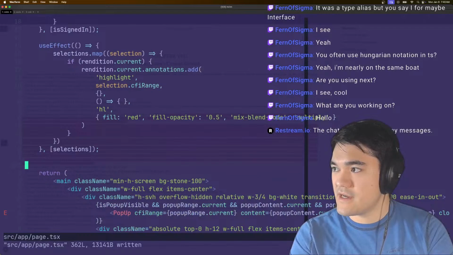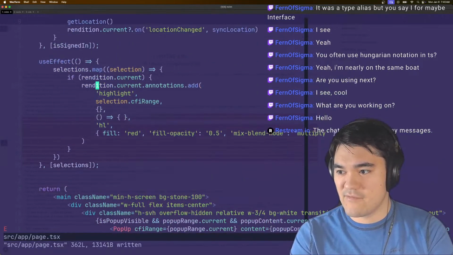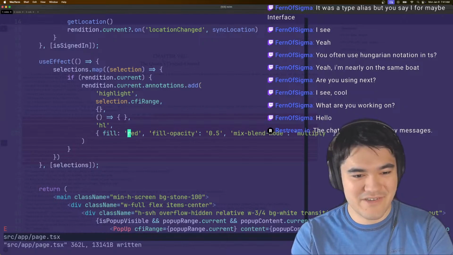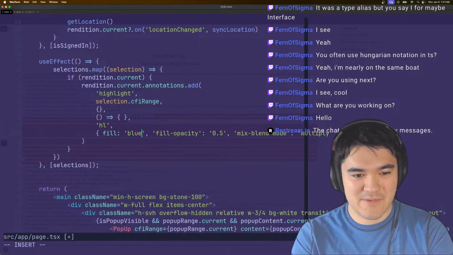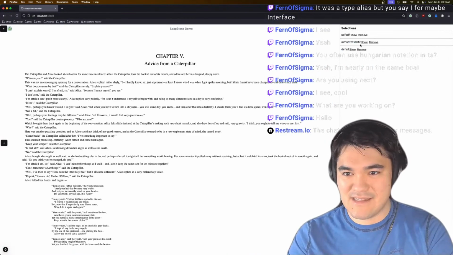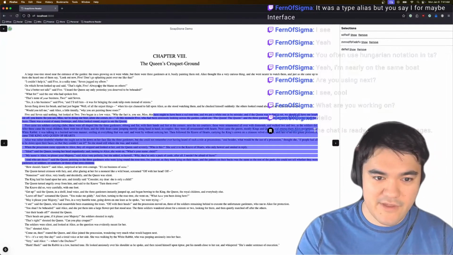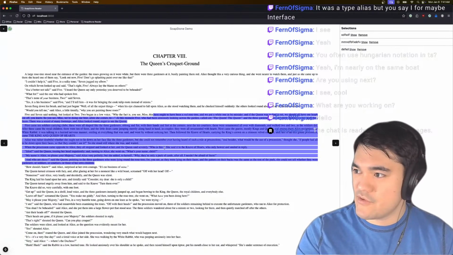Type alias, but you say I for maybe. Yeah, that is true, the I is very misleading there. It's also pretty new to TypeScript, so there are some things in here that are definitely wacky or not right. Okay, so we're highlighting any posts we got from the server in blue, so that's pretty cool.